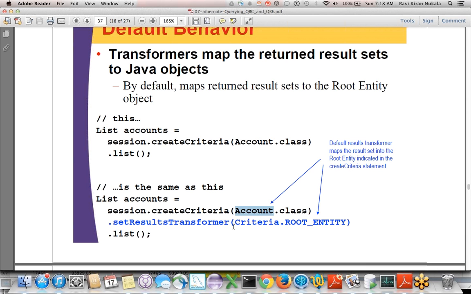By default, it's a root entity. If you want to convert to your own custom transformer, you can do that also, is what I'm trying to say. Making sense? When we are using root entity, what is it doing? Root entity, by default, maps it to the account object. Whatever comes out of it is only the account object. It is not doing anything else. Okay? Making sense? It's just like selecting all the rows from the account object, right? Yeah.